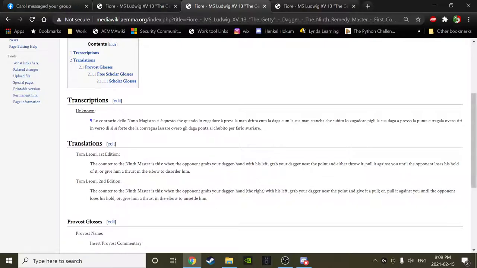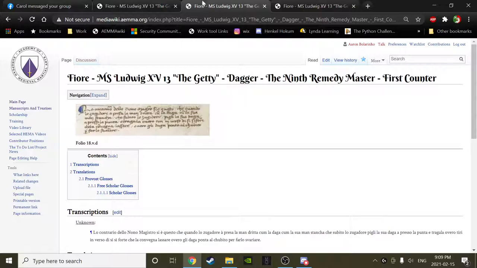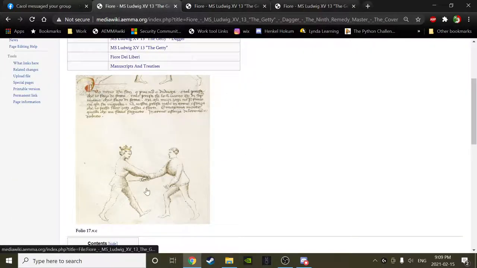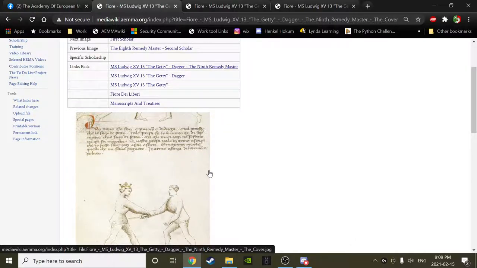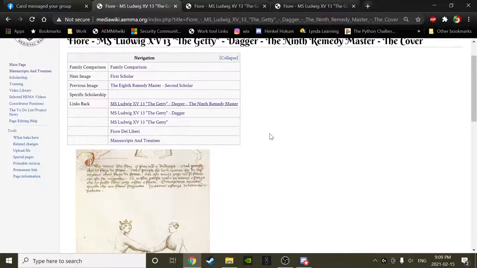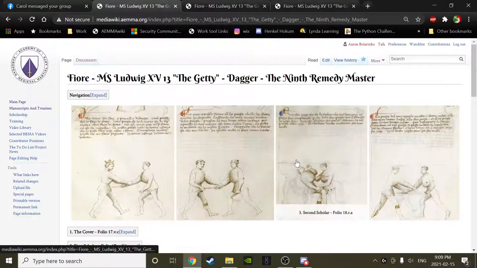Okay, so the counter is to, drum roll, double up. Grab your dagger near the point and give it a pull, or pull it against you until the opponent loses hold, or give him a thrust of the elbow to unsettle him. So what you would expect the counter to be is to double up on the dagger and use it as a lever to break his grip and then reapply it. Simple. And not shocking. Or elbow push. Absolutely.